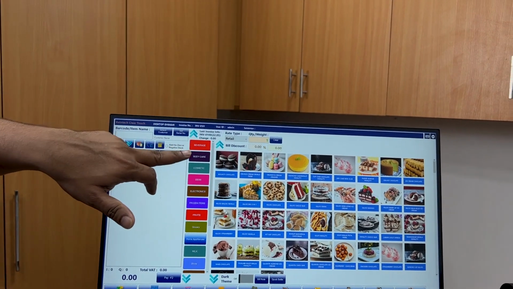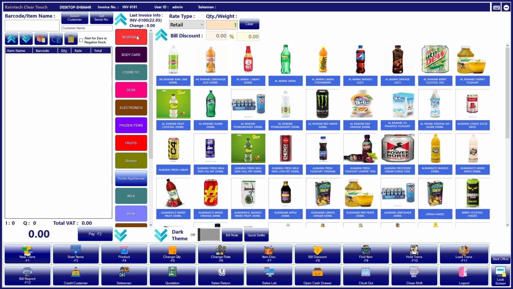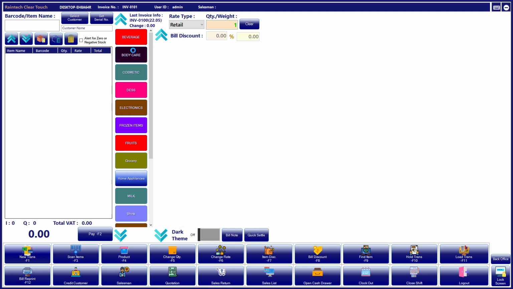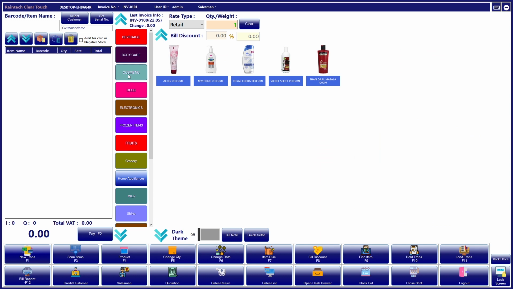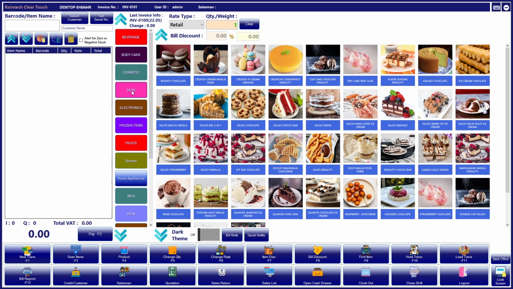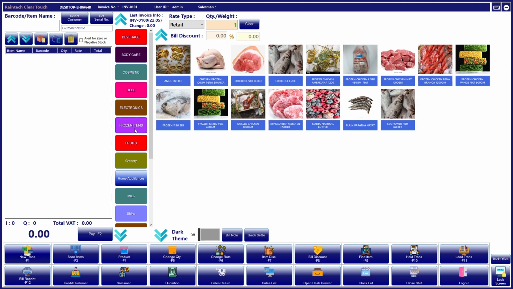For example, I click on beverages. You will see all the beverage items like cool drinks and other things. If you click on body care, of course you will find all the body care items over there with images. If you click on cosmetics, you will see all the cosmetics items. If you click on ice creams and all, you will see all the ice cream products over here. Click on electronics, you will see frozen items. See all the frozen items, they will come over here.